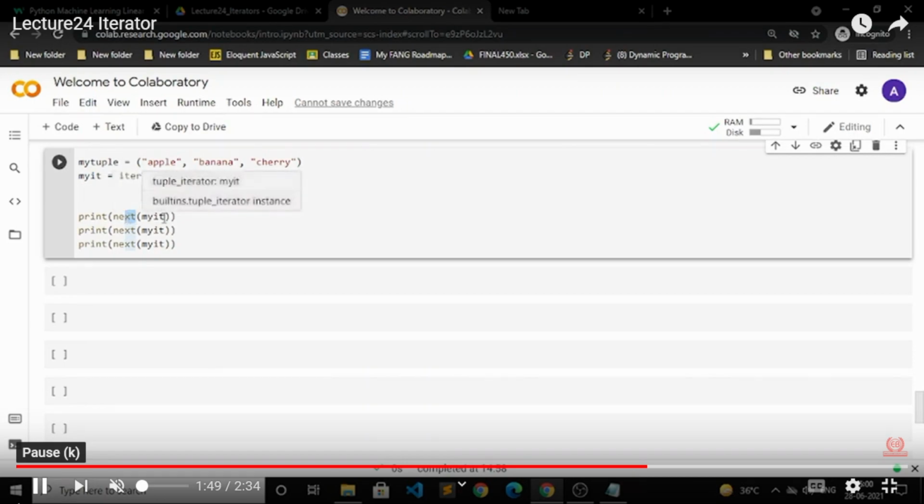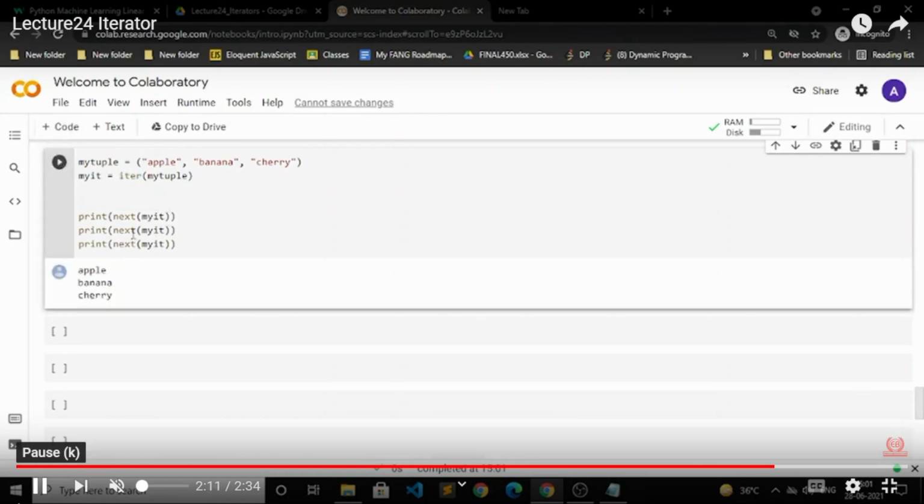These are the two methods that we require. First, you have to create myit, the iterator. For printing the values, you have to use next. These are the two methods required in the case of an iterator. It will automatically provide you the values.